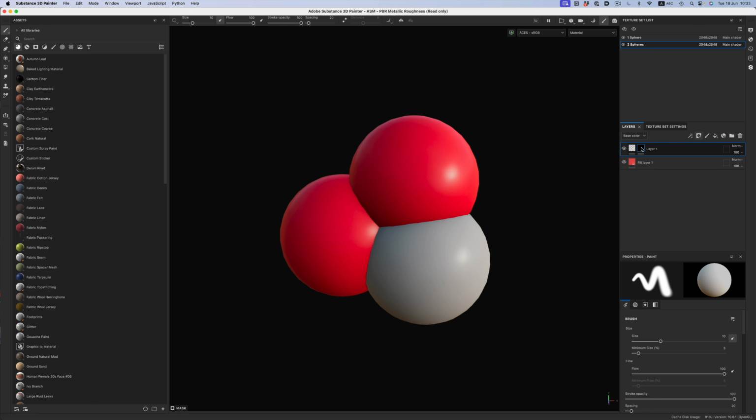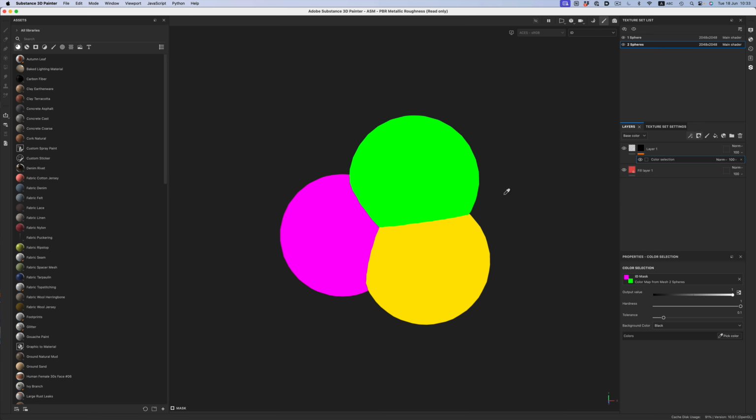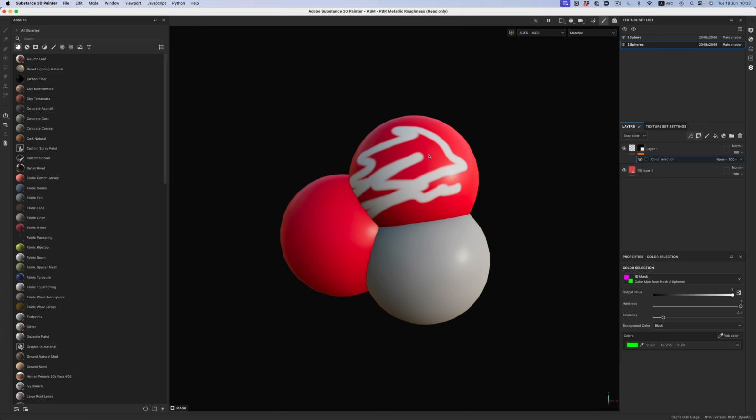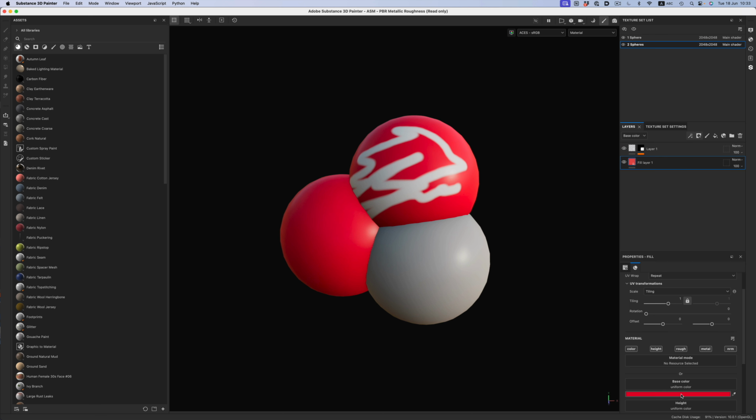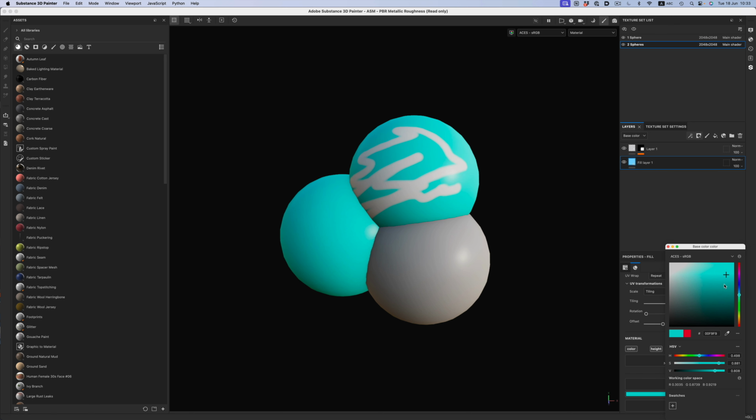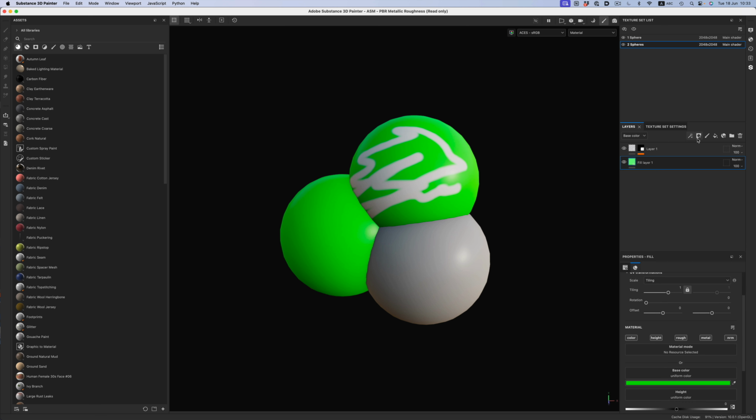Let's add a black mask to our layer, and with a mask selected, let's add a color selection. And now it's just a matter of picking the top right sphere with a color picker. And just like that, our brushing is limited to that sphere only. As you can see, even though our two spheres share some of the same properties, we can further separate them through the use of ID maps.